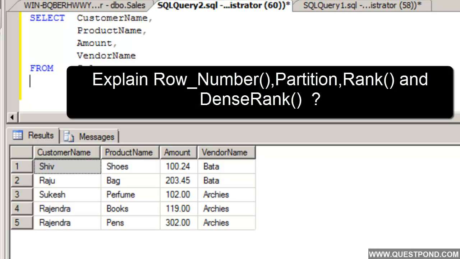In this video, we'll try to understand three important functions. The first one is row number, the second one is partition, and the last one is the rank function.